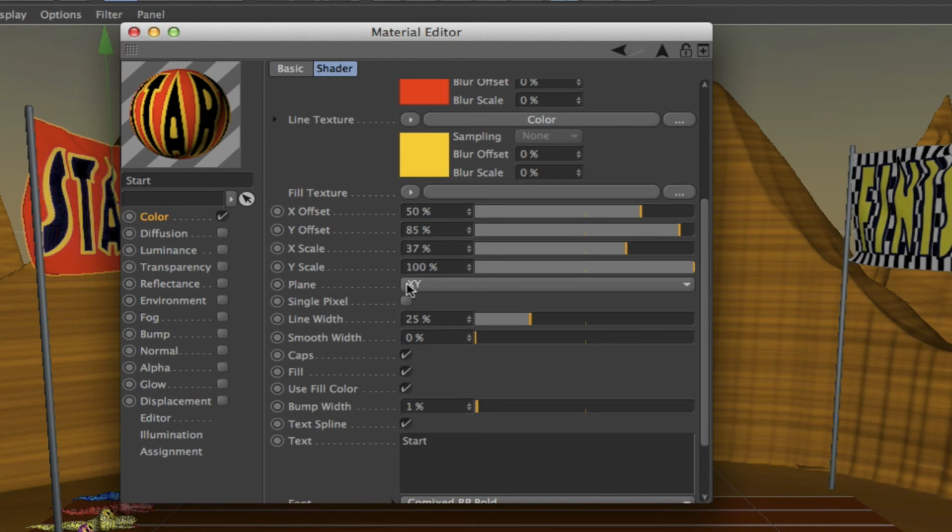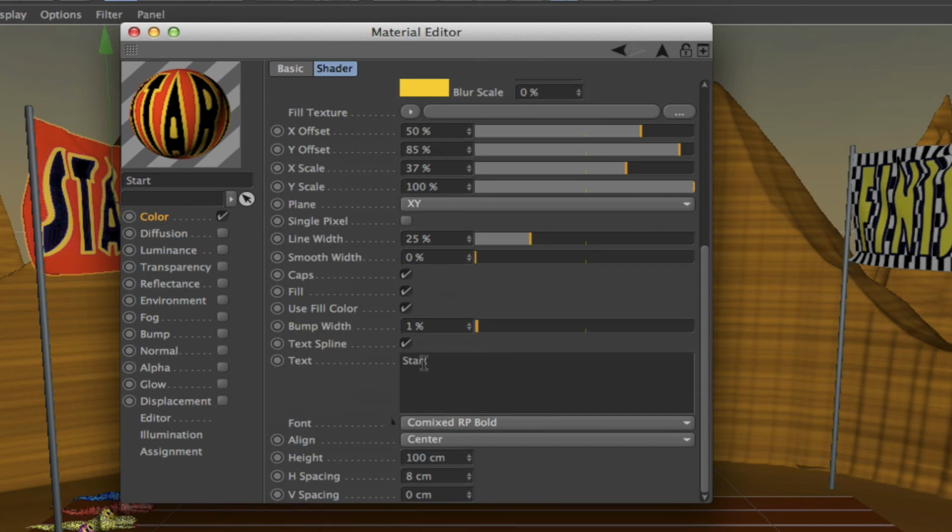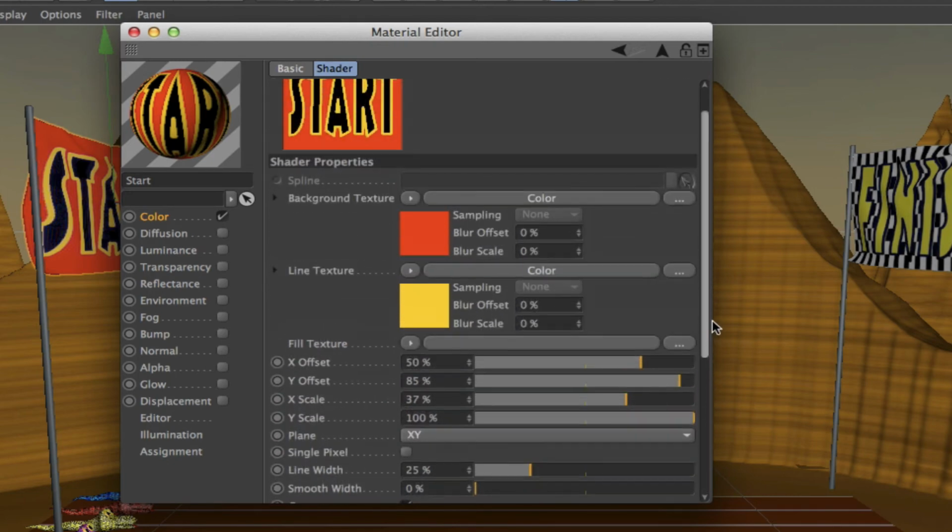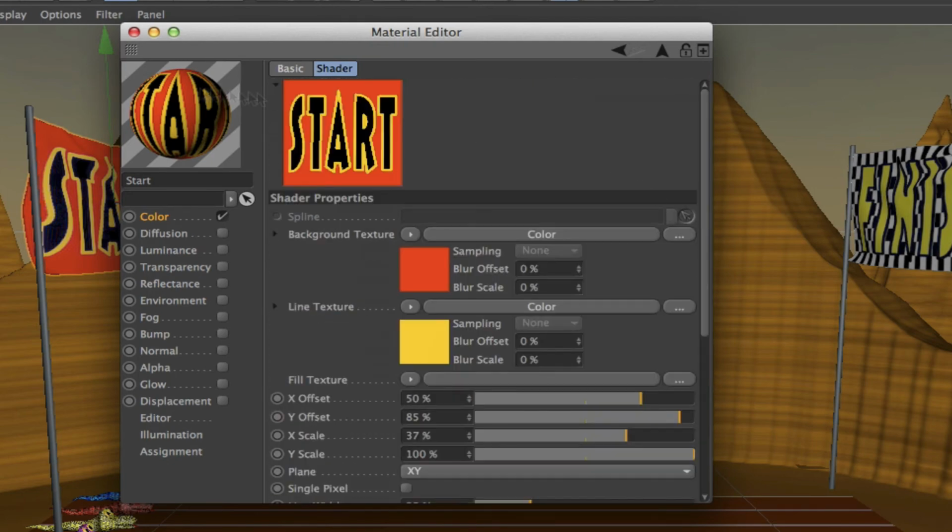And then the plane needs to be set to the x-y axis. Once again, I experimented with the line width until I'd got it the way I wanted it. I put my text into the text field there, and I've used Comixed RP Bold for the typeface. The height spacing can be adjusted as need be. And that's pretty much all there is to that one.